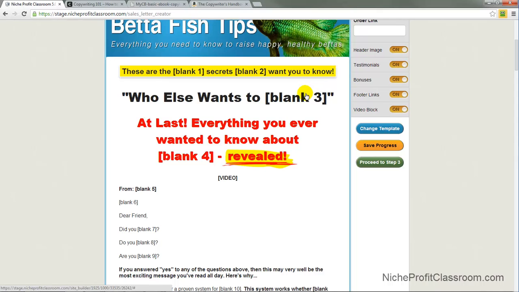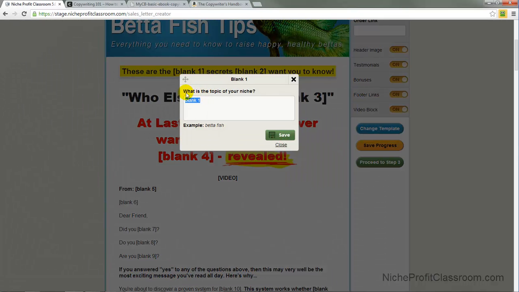So let's fill out a few blanks just to get going here. So these are the blank secrets blank want you to know. Okay, let's craft this into something custom. So these are the blank one. So what is the topic of your niche? Let's go with the orchid care niche for now, just to show you how you can apply this sales letter template to a different niche besides Betafish.